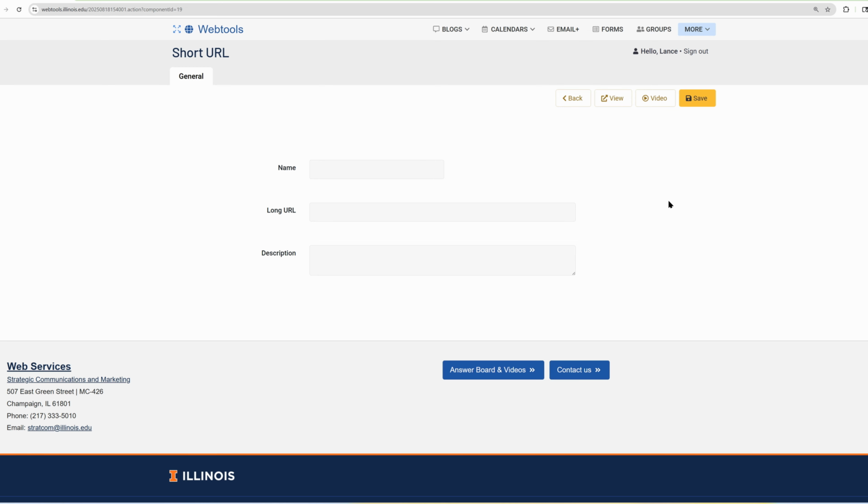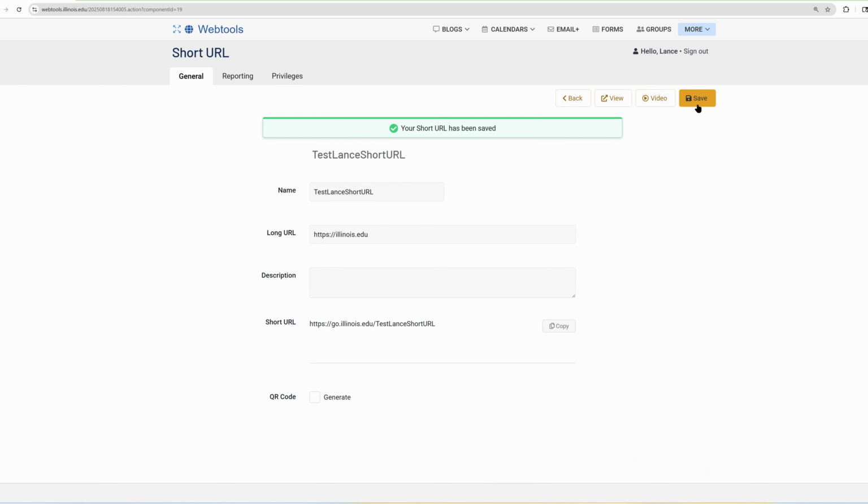We've just pressed the Create button, so let's create our short URL. I'm going to call this short URL Test Lance Short URL. And for the long URL, I'm going to use our campus homepage. And I'm going to press Save. At this point, I've created my short URL. And you'll notice the short URL is spelled out down here.